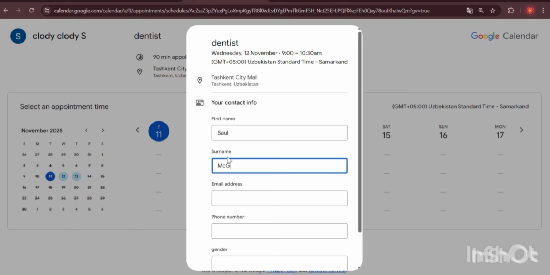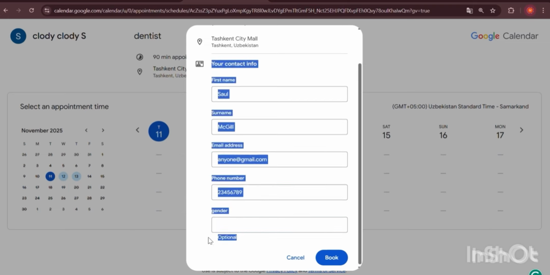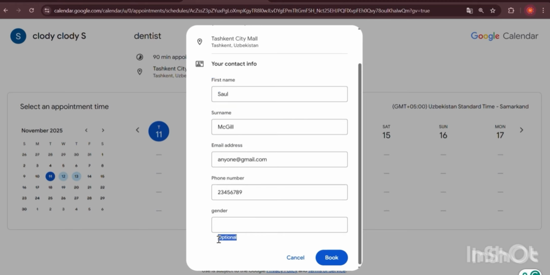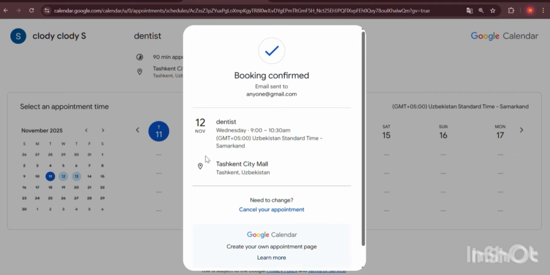Let's test it by using a time slot, just like a client would. We'll fill in the fields name, surname, number, and email. As you can see, the gender field is optional, so we can leave it blank. Click Book, and that's it. The booking is confirmed.